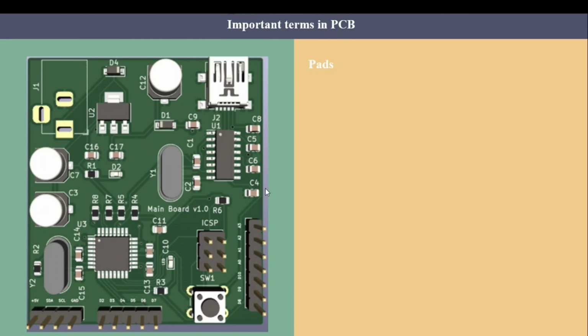Next is the pad. There are different types of pad, like this DC jack which has a pad in oval shape. This is a pad. The C16 capacitor has pads at this point and this point. These are used to help in soldering the component. Pads are of different sizes and shape where the component pins or terminals are soldered, whether it may be through hole or it may be SMD.